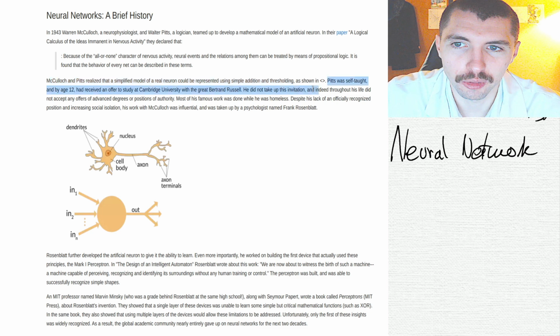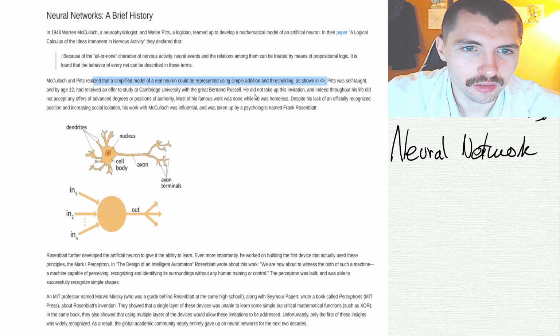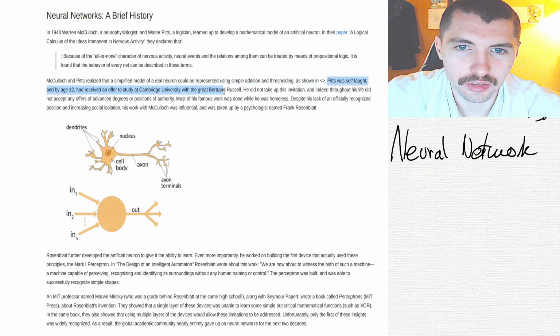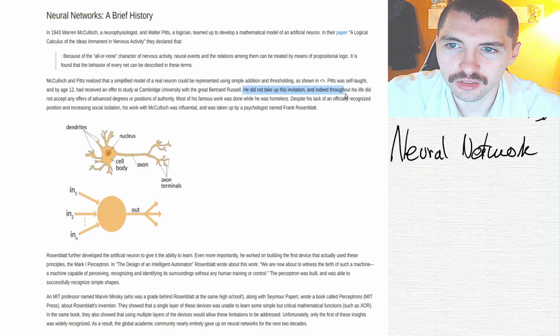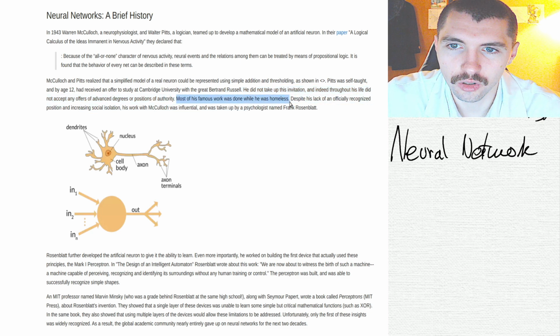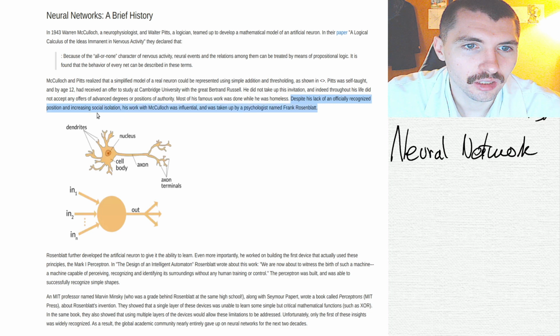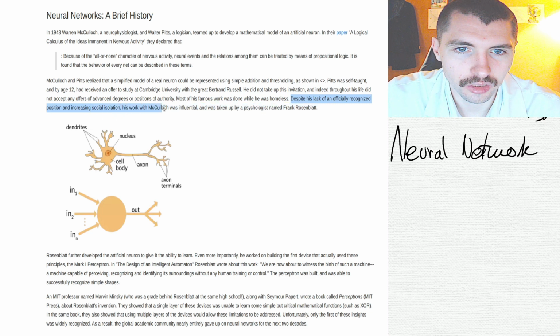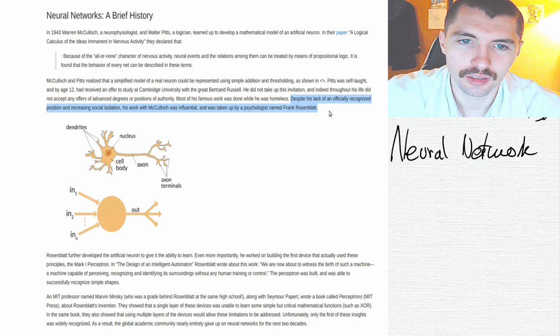Pitts was very smart, obviously. According to this, very smart. He got to study at Cambridge with Bertrand Russell. He did not take up his invitation. Indeed, throughout his life, he did not accept any offers of advanced degrees or positional authority. Most of his famous work was done while he was homeless. Despite his lack of officially recognized position, his work was influential, taken up by Rosenblatt.